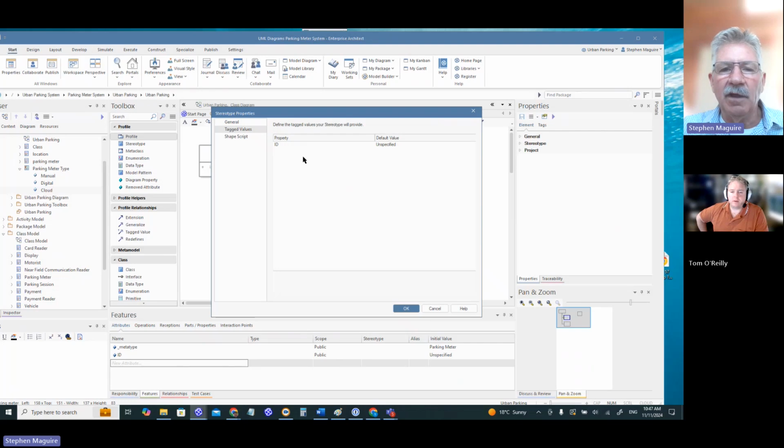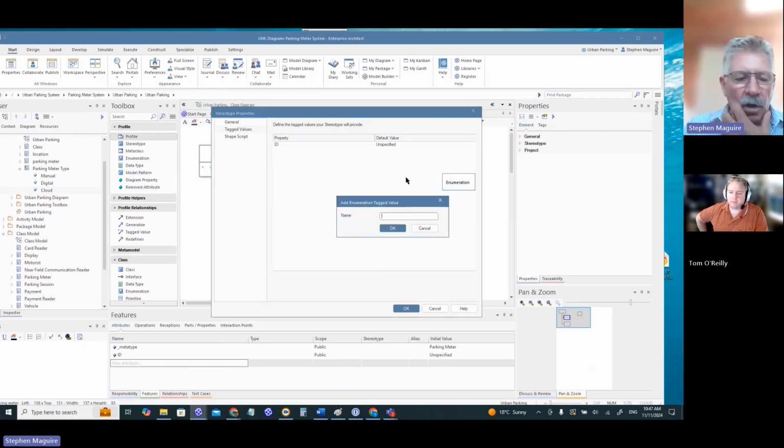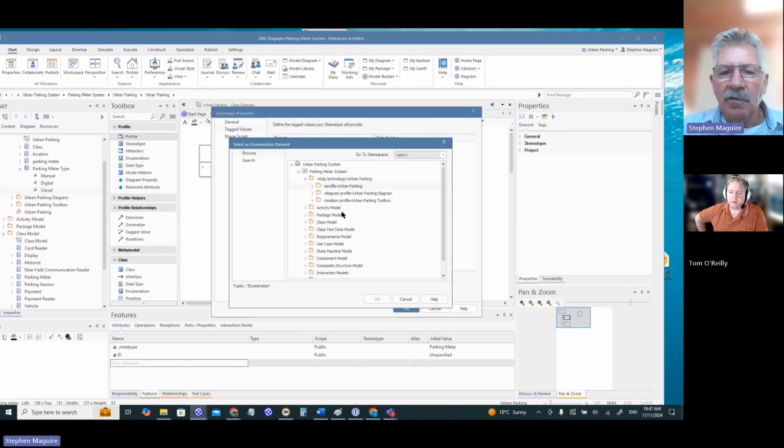Let's go on to the second page there, and let's add, not a simple one this time, but a specialized one. We've got a number of different options there, but we're going to choose the enumeration. We're just going to call it type because when it comes up as a property of the parking meter, we don't want to say parking meter type. It will just be more sensible to put type in there. But the enumeration we're choosing is called the parking meter type because there might be all sorts of other types in there as well.